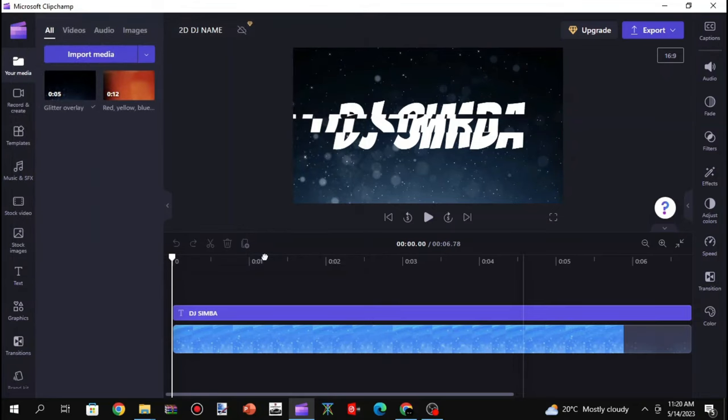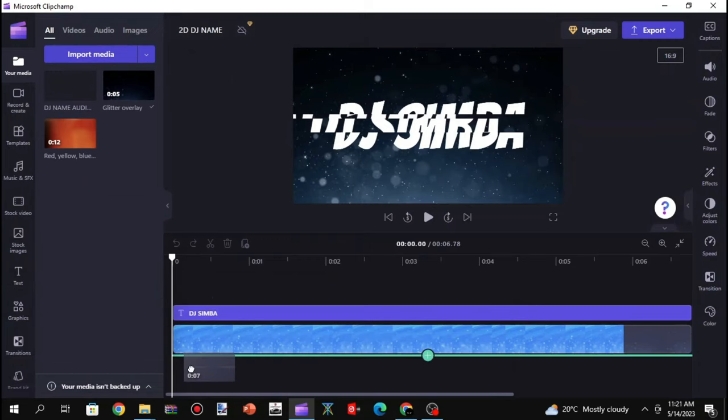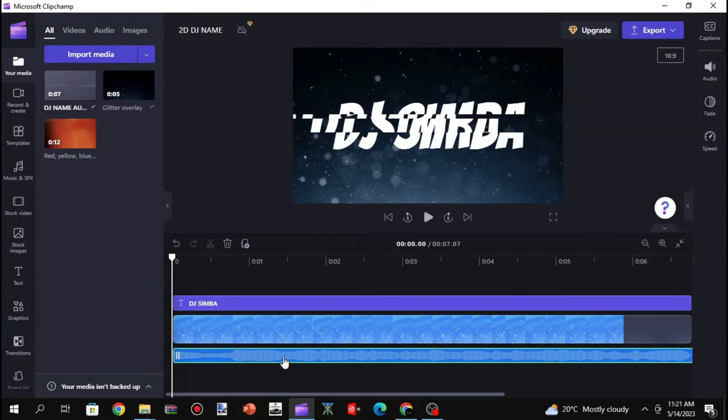After they import, just drag and drop the audio onto the timeline. Now align the sounds as you please by clicking and dragging the audio forward or backward.